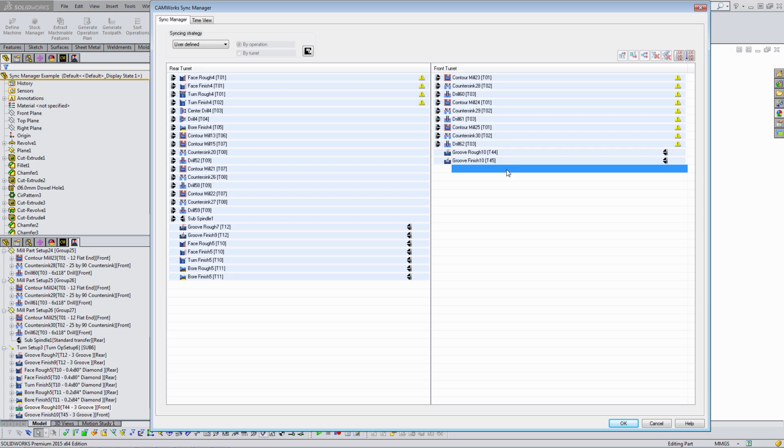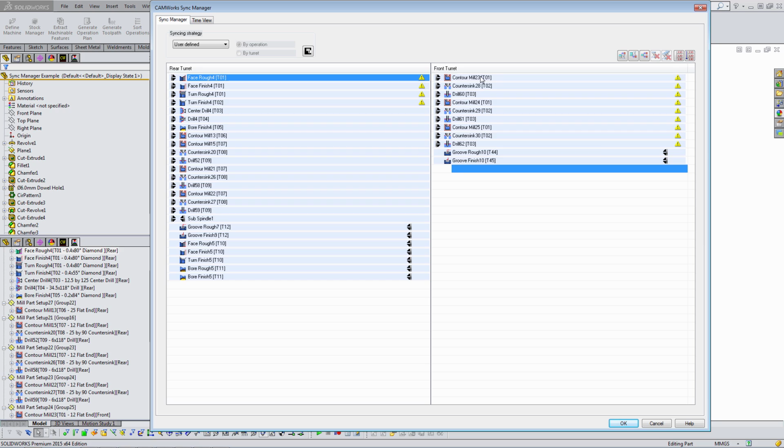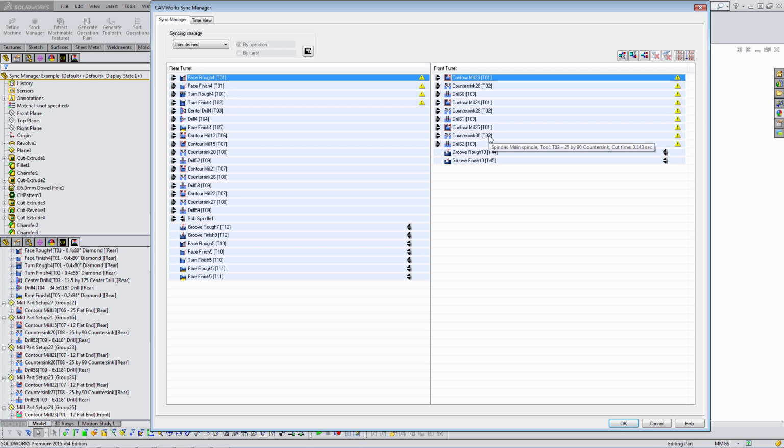Okay, so what you're seeing here are the front turrets and the rear turrets, and they're essentially going to post out in two separate files in this order and at the same time. So you can think of these columns as having these two highlighted operations going to post at the same time. Okay, so what we can do is add wait codes and kind of sync up these operations.